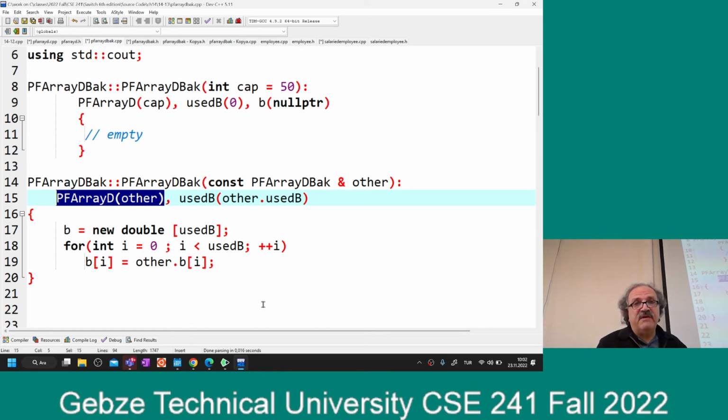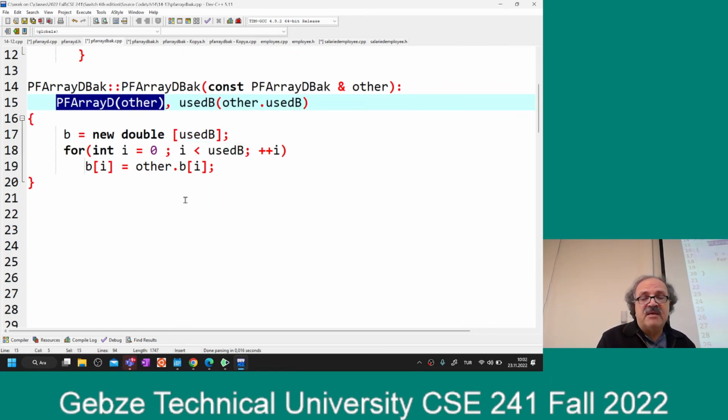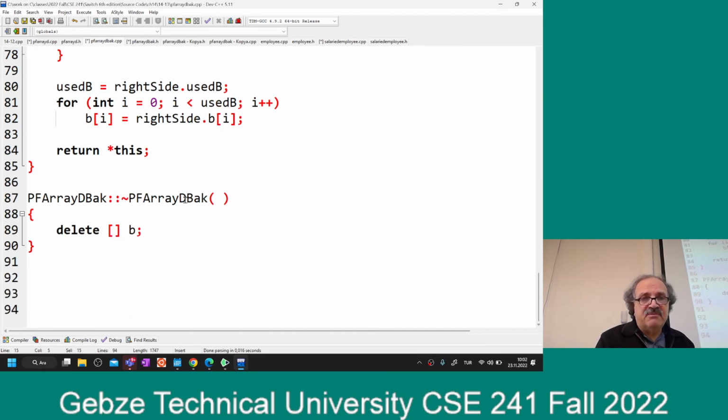Good, let's continue. What else should we do? Okay, I write the no parameter constructor and a single parameter constructor, and I write the copy constructor. Now I'm going to write the destructors. Let's write the destructors. I'm going to write the destructor because the destructor is this.